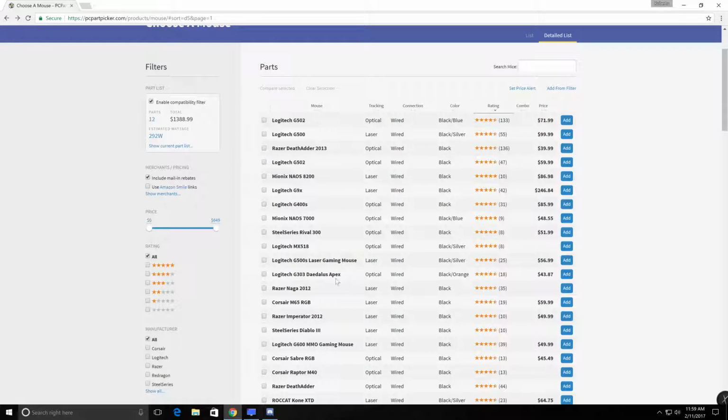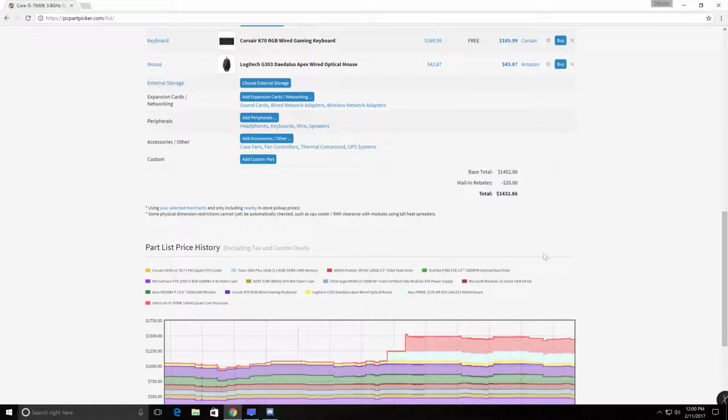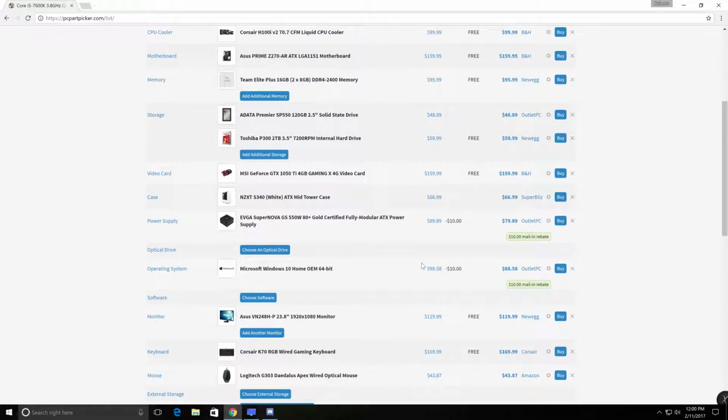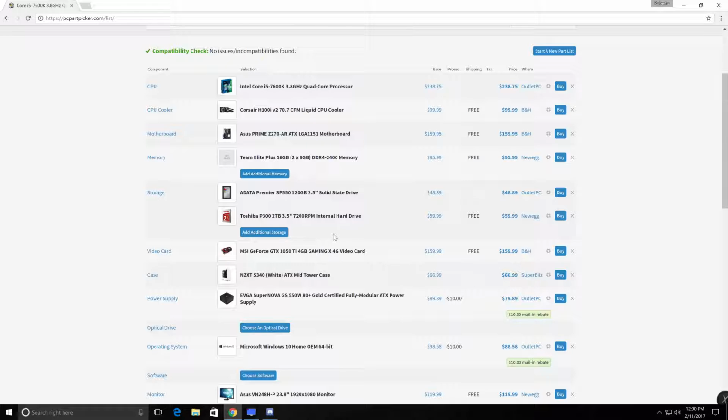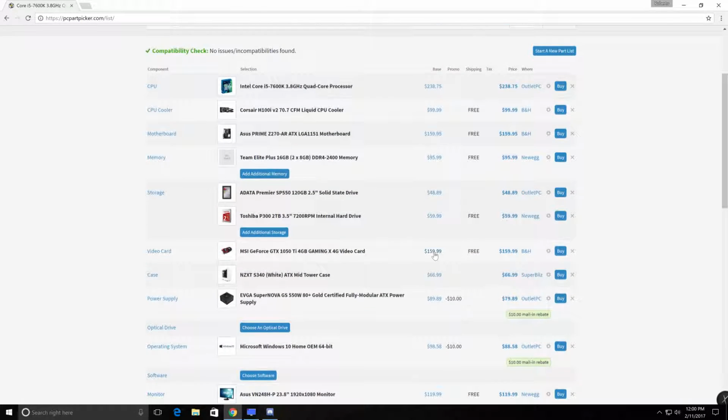So I actually have the Logitech G303 Daedalus Apex. I like this mouse. I like it a lot. It's got a smooth, sleek look. It's still got extra buttons on the side. It's got a DPI switch right here, and it's RGB, so it'll fit a lot of people's needs. And it's only $43. So now we have a grand total of $1,400, or $1,432.86. This isn't bad for pretty much including everything you're going to need in a build. It's under budget actually, so you can consider that an awesome thing.